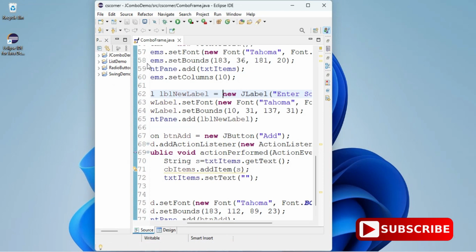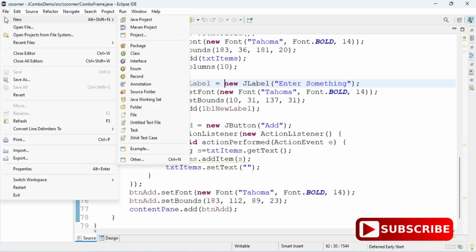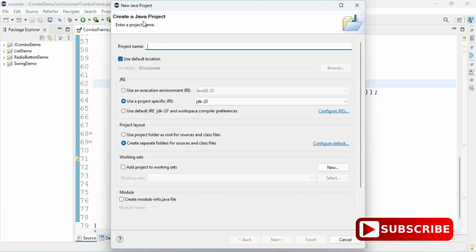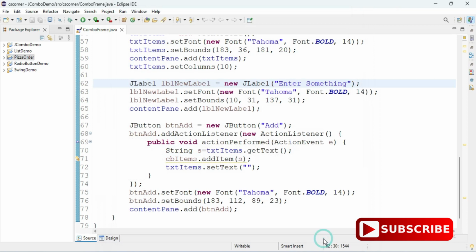So first of all, I have started my Eclipse IDE, and here I'm creating a new project. So just go to File and New Java Project. I'm giving the name as pizza order, and in project specific JRE I'm selecting my JRE, and I'm unchecking this module info, and guys, just click on this Finish button. Okay, so my project has been created.